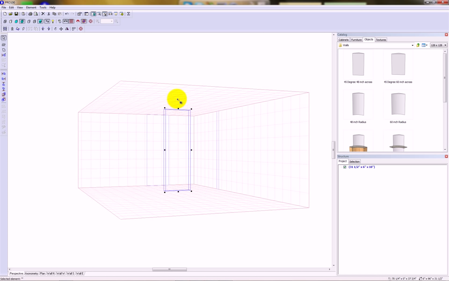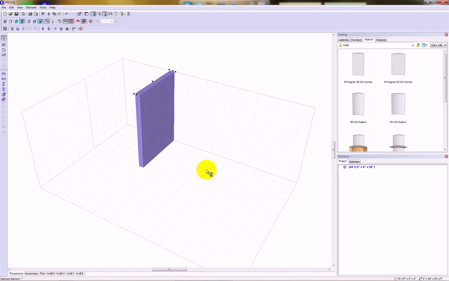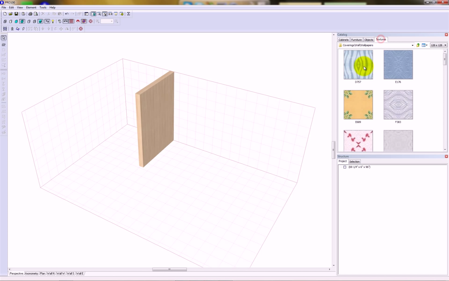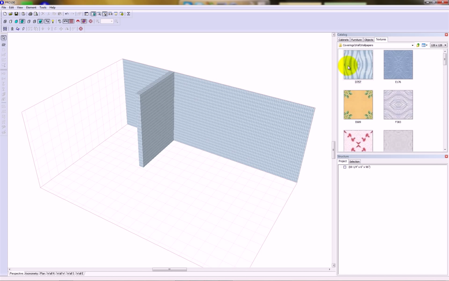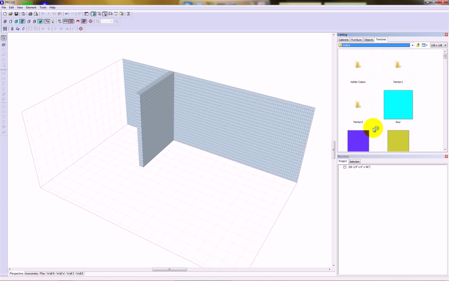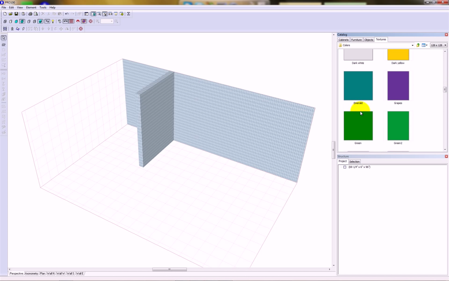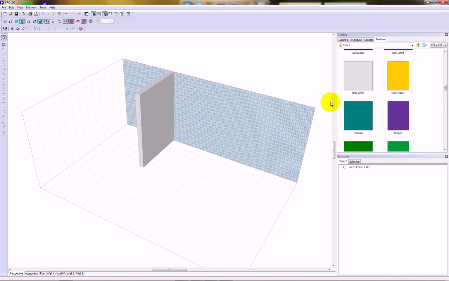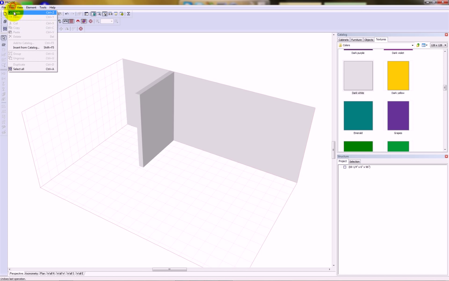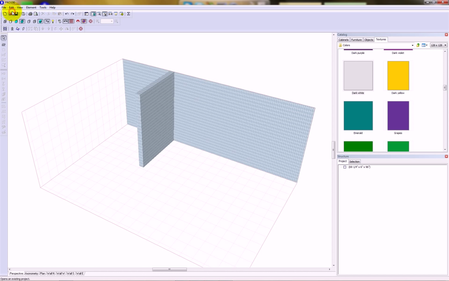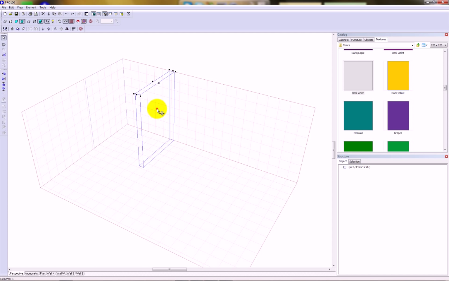Click a grab point, stretch it to the ceiling, stretch it all the way to the back. There's my wall section. And I can just drop texture on it. There's also solid colors. Let's just find, here's a dark white. Very simple. And I'm going to undo. And delete the wall section.